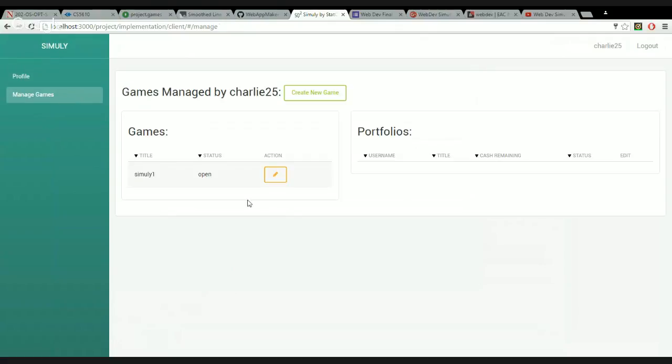The other thing that Charlie can do is manage the games. Right now he only has one game, which is Simuly 1. And the status of the game is open since he just started and no one has joined this game. You can also take a look here at the portfolio section. Basically, here it is going to show every single portfolio that is in the games for Charlie. Since no one has joined any of the games that Charlie has created, the portfolio section is empty.